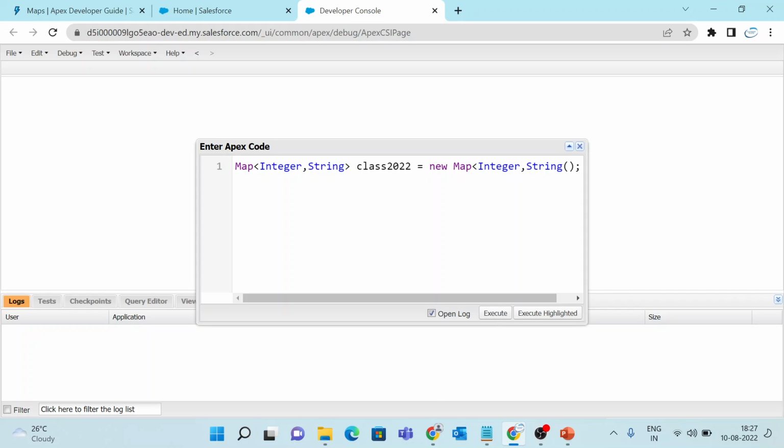Now in this map, first let's add a student. Now I'm going to put a comment here, add a new student or item.